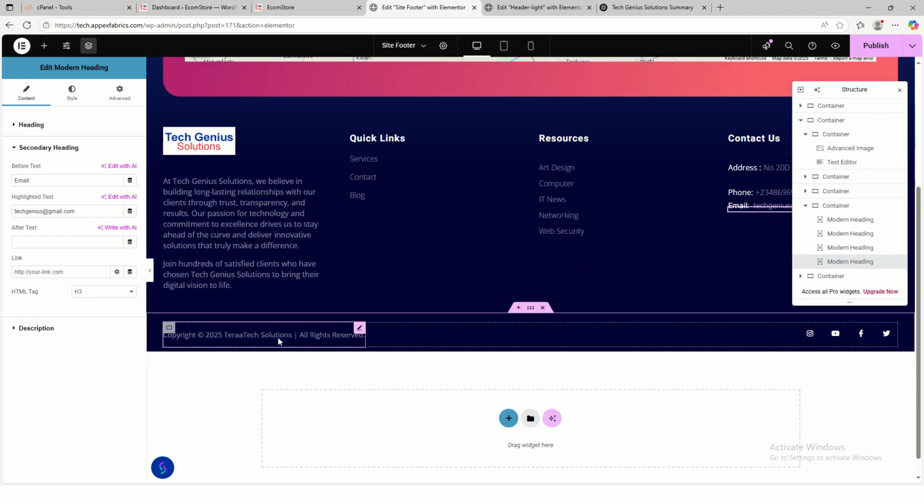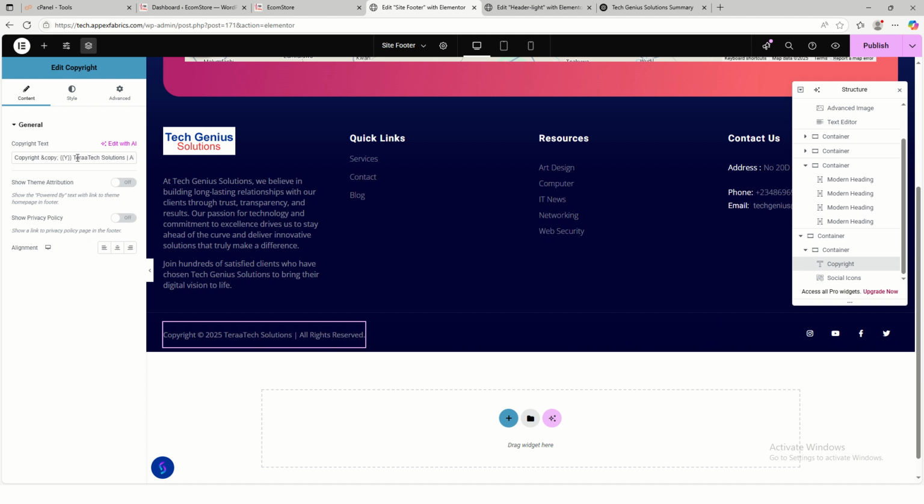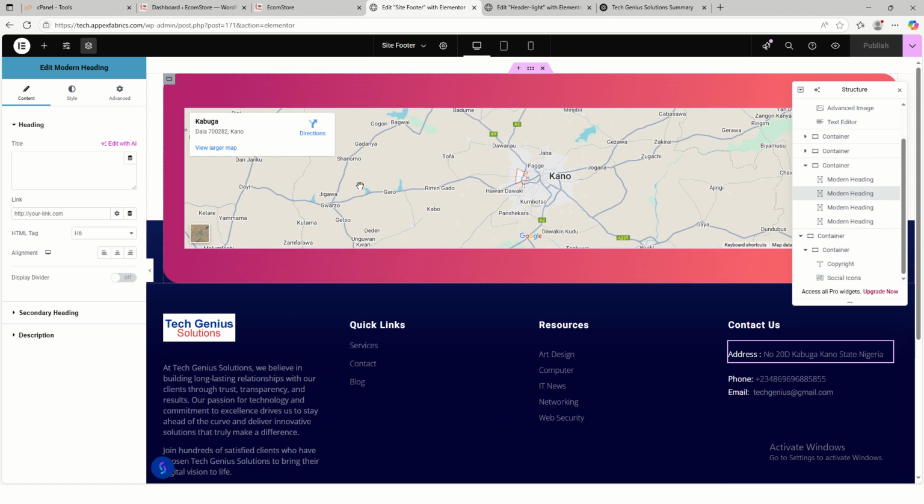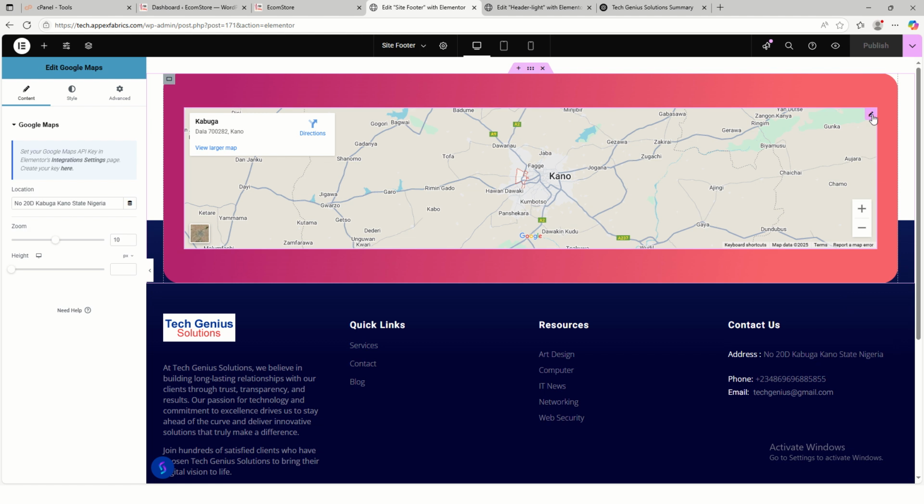So the footer also, we need to change the footer. Instead of Tech Solutions, we're going to give it Tech Genius Solution. Then I'll just click on publish. Okay, you can change the address if you want to change your map. In case you want to change your map, just click on the pencil icon, and this is the address you just need to change, and you'll be good to go.